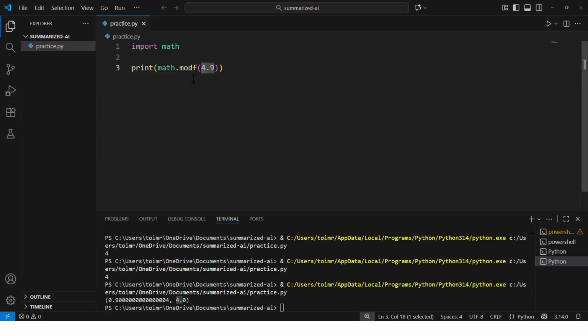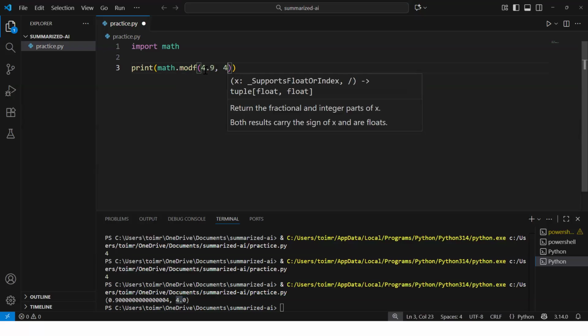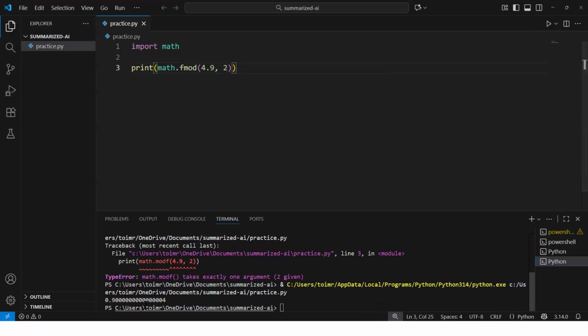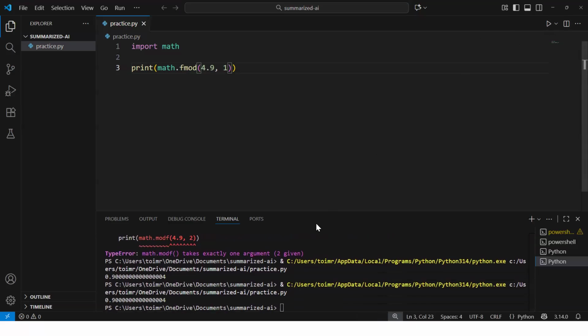Great. Now, if we say fmod 4 comma 9, let's say 2. So it is saying 2. Now, sorry, I think I know, it will not be modf, it will be fmod. So if I run this code, it will return only the value after the decimal. Now, if I say 1, then also it is going to return the same thing. Okay, great. It will return the remainder of the decimal actually.